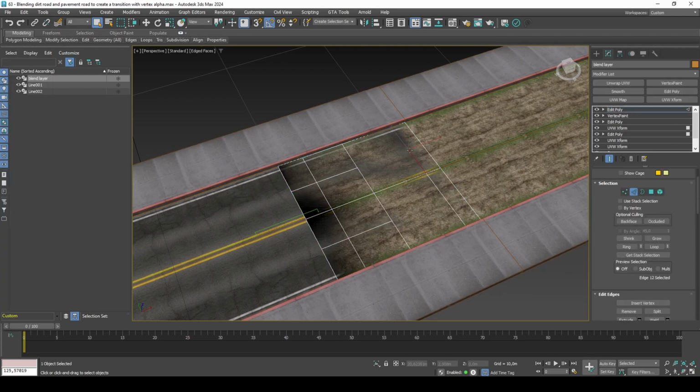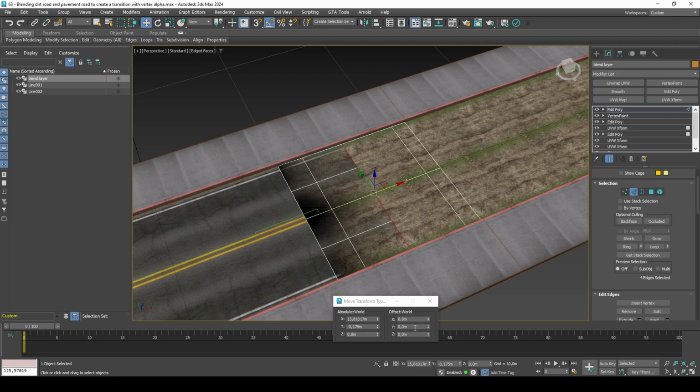Elevate the blend mesh ever so slightly by tweaking the vertex positions in Z. This is to prevent Z-fighting where polygons conflict with each other.